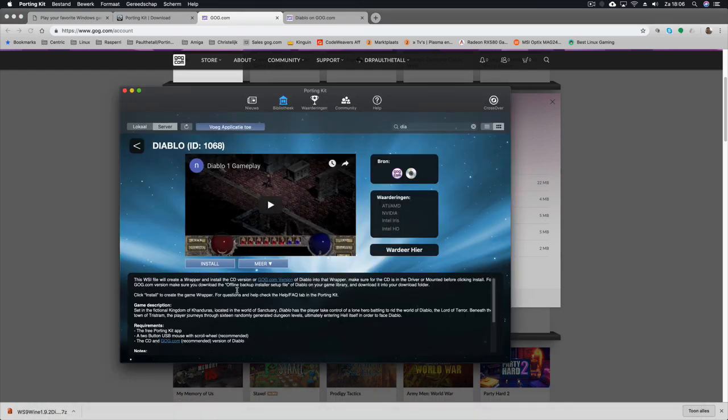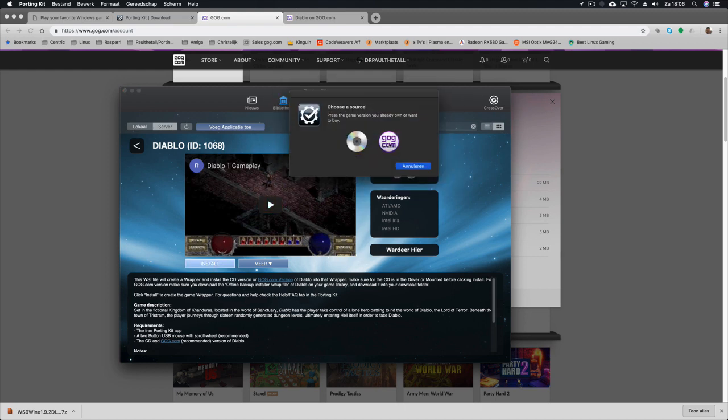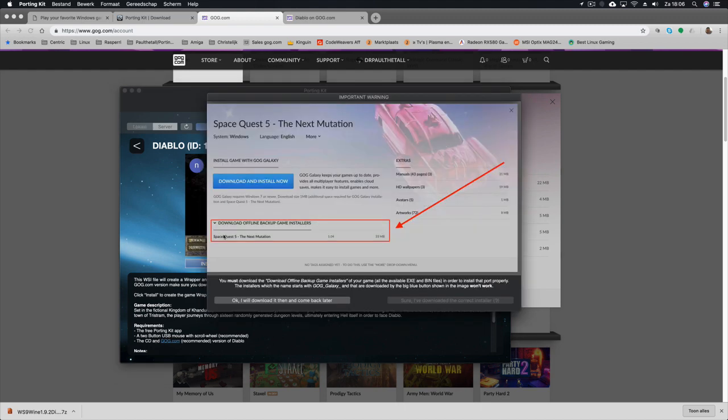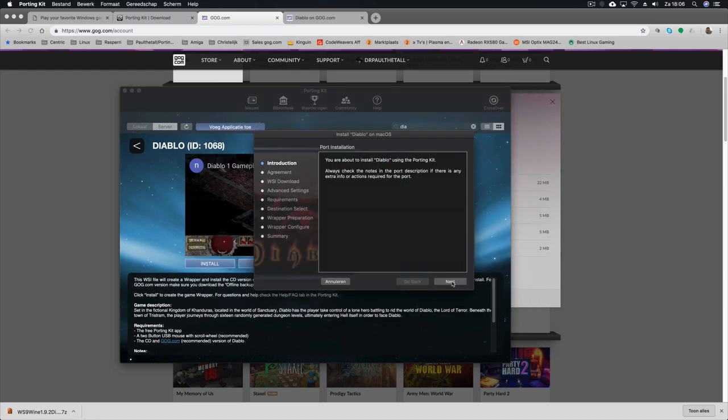Let's get to there. As you can see here, you will see the install button. Click on install. Use the GOG.com version. Click on install now. Here the same is mentioned, to download the offline backup game installer. Don't download the blue button. That's the short version of what needs to be done. So we can start the installation now.